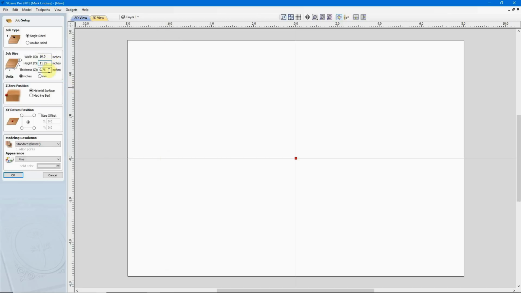So with those two entered, I can now come down here to my Z thickness. And that is the thickness of the material that we're going to start with. Occasionally you'll come across a piece that is actually 3/4 of an inch, but more often than not they're closer to 13/16 of an inch thick. And this is where a pair of calipers will really help you out.